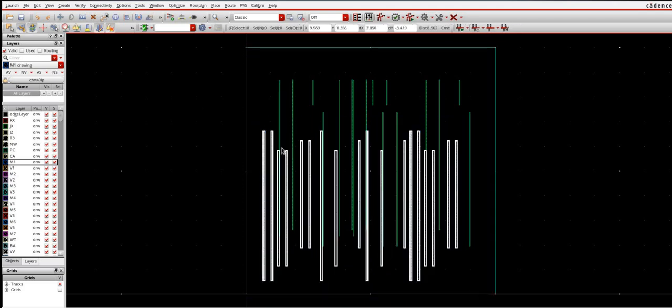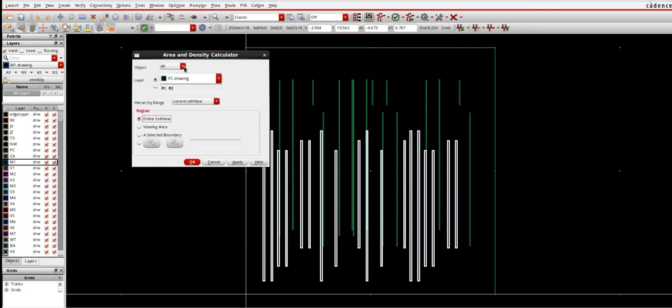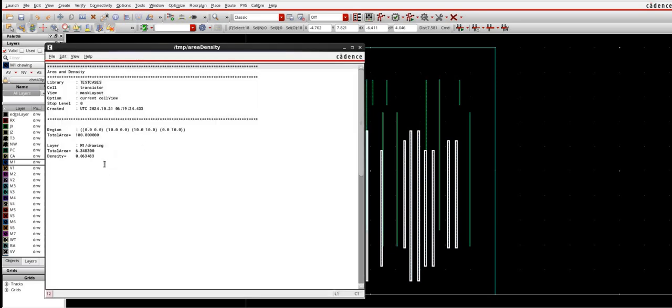I'll select only the selected area, tools, area. I'll say only the selected metal, and over here I'll change it to M1 drawing. I'll say apply. There you go, I get only M1. The total area of M1 within the boundary of 10 cross 10, and this is the overall density of M1 in this region.